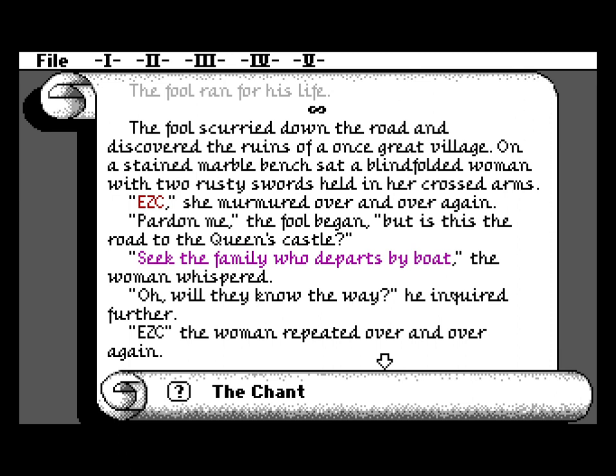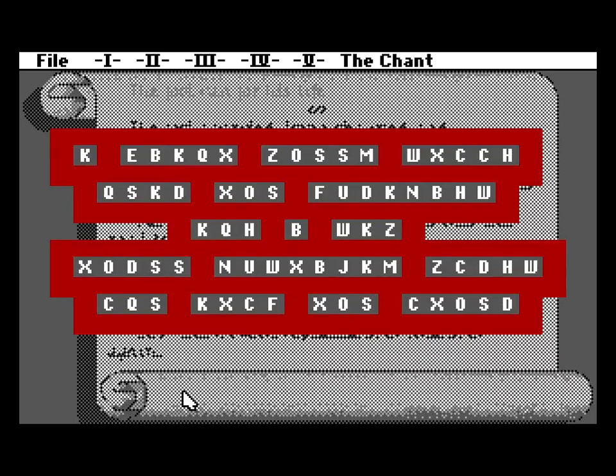The fool scurried down the road. This is the chant, sorry. The school. Wow. The fool scurried down the road and discovered the ruins of a once great village. On a stained marble bench sat a blindfolded woman with 2 rusty swords held in her crossed arms. EZC, in red, she murmured over and over again. Pardon me, the fool began, but is this the road to the Queen's castle? Seek the family who departs by boat, the woman whispered, in highlighted. Oh, will they know the way? he inquired further. EZC, the woman repeated, over and over again.